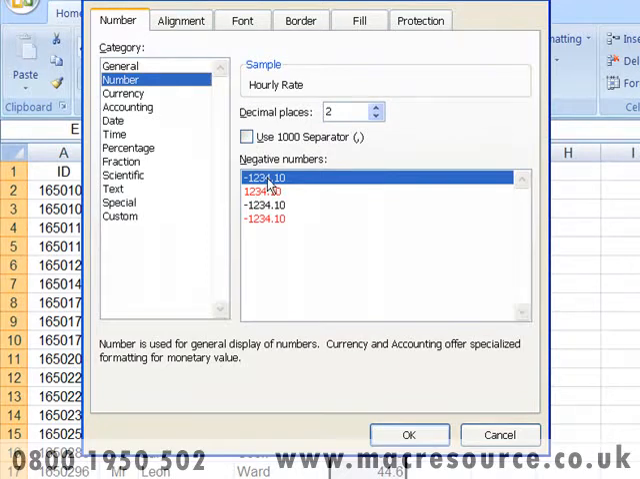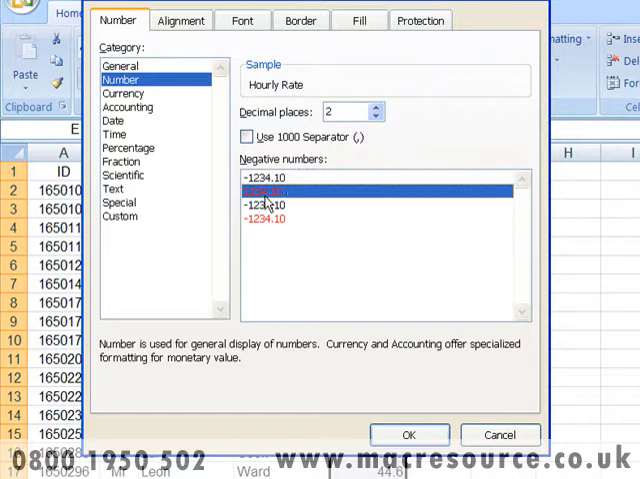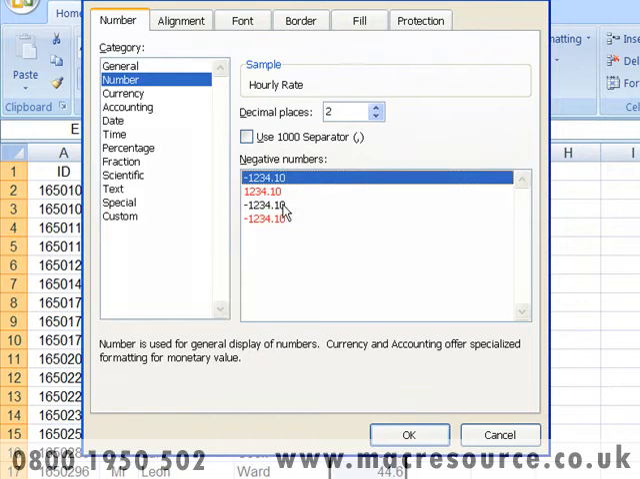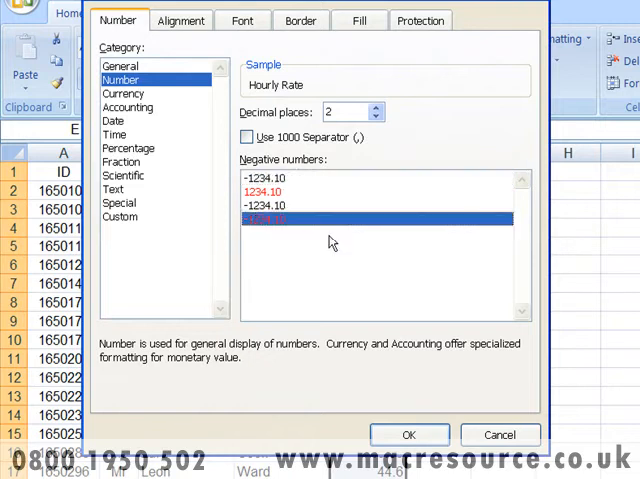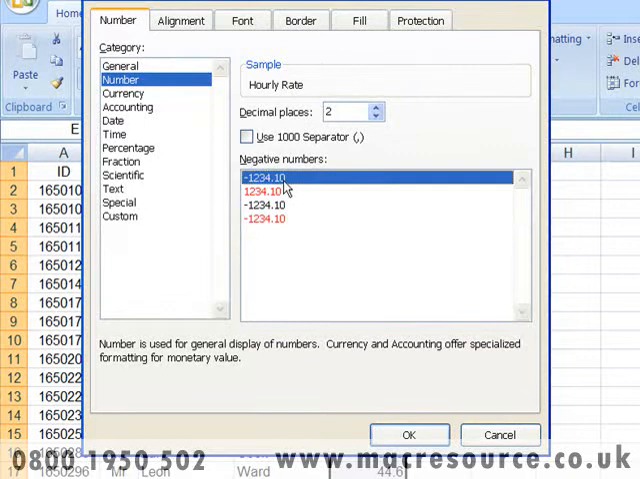The default is to display a minus sign in front of the number and leave the color of the number unchanged. The second option dispenses with the minus sign and changes the color of negative numbers only to red. In this particular case, the third option is the same as the first, and the final option both changes the color of negative numbers to red and displays the minus sign. Let's revert to the default.